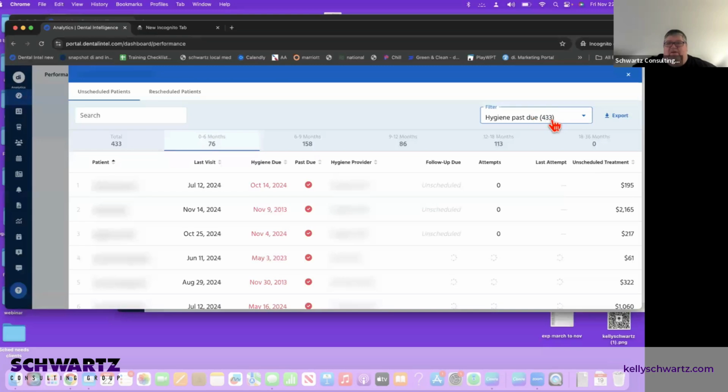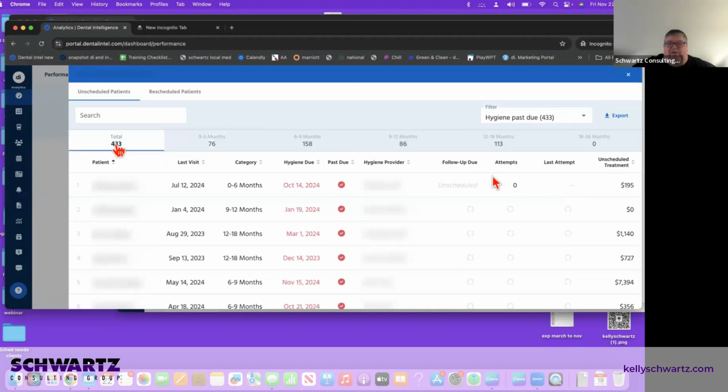So in this case, we have 433 patients who've been in the last 18 months that are unscheduled. We click the total bar over here to the right, and we bring the unscheduled treatment to the top, the patients needing the most care. Within here, we then start our systems of calls, text messages, and scheduling with our LocalMed or Medental scheduling link.